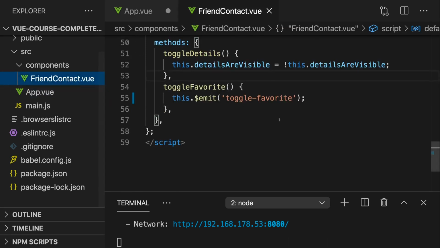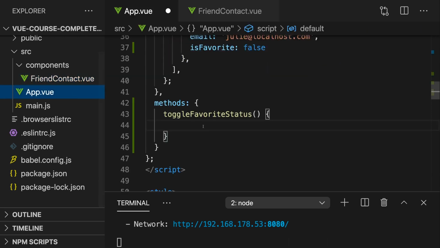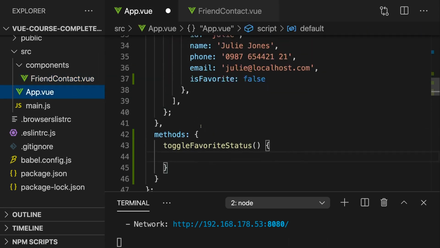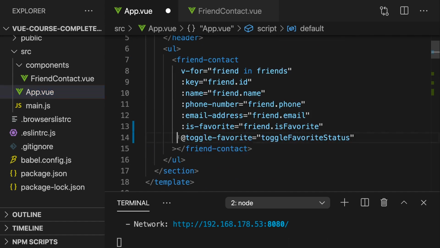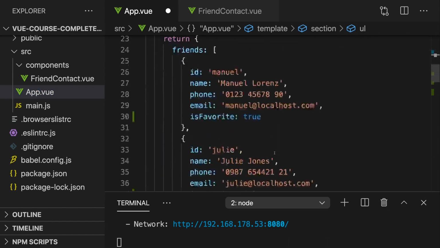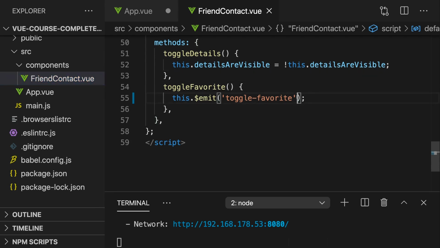We're now emitting a custom event, but this event should probably carry some data so that we also let the parent, the app.vue file, know which of the two contacts changed its favorite status. Because we got two, and here we got no easy way of telling. Well, in friendContact.vue, when we emit, we can also pass a second argument. Actually, you can pass as many arguments as you want, and every extra argument will simply be data that you pass together with your event.